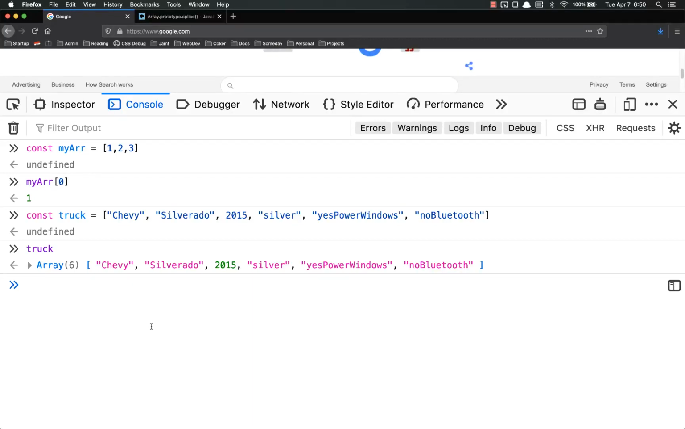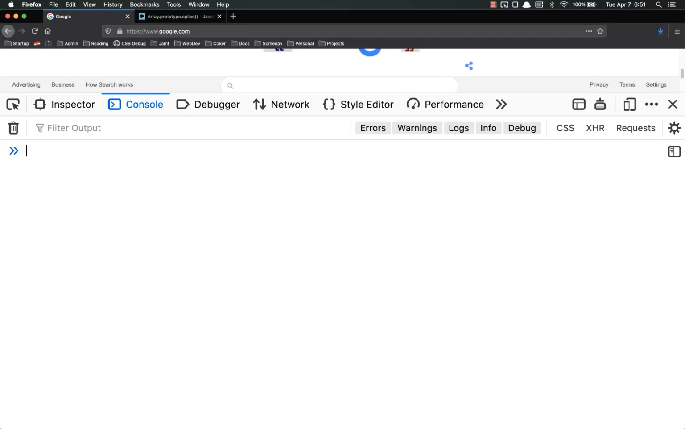So let's say that later on in my program I wanted to know what year the truck was. I'd have to go truck[2]. Well, truck[2] doesn't tell me anything. It'd be much easier if I could say something like truck.year, kind of like we do with console.log or like array.length. It'd be a lot easier if we could do something like that. Fortunately, there is a better way to do it.